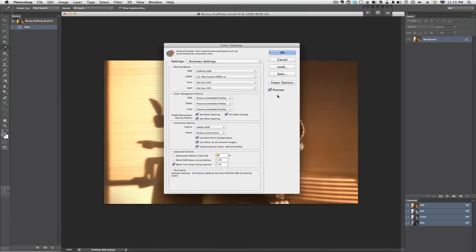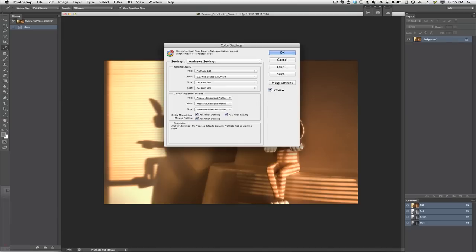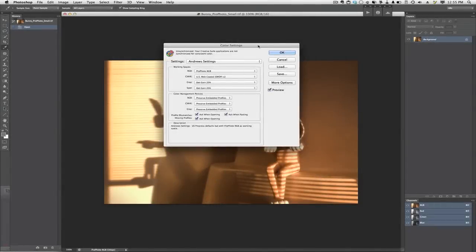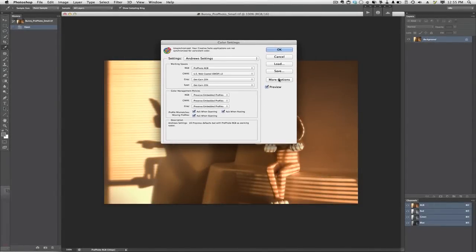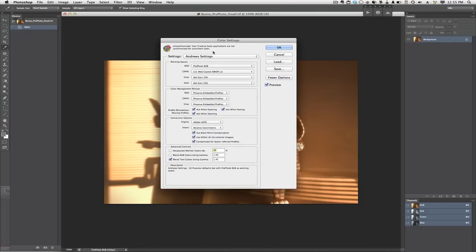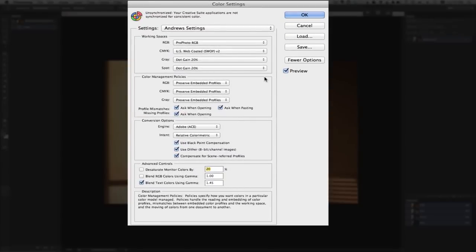Now the first time you open this up, you may see that the dialog looks something like this. You'll notice there is a More Options button, and we want to see all the particular options here. We don't want to hide anything, so we're going to turn this on. And one of the things that I would suggest is, instead of looking at the entire dialog box in one straight view, which will make your head explode, what you want to do is break this down into sections. There's basically 6 sections. So let's go over the 6 sections.